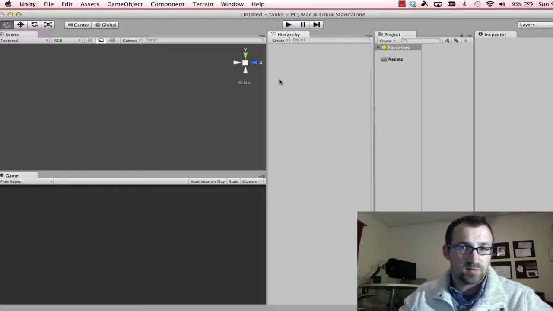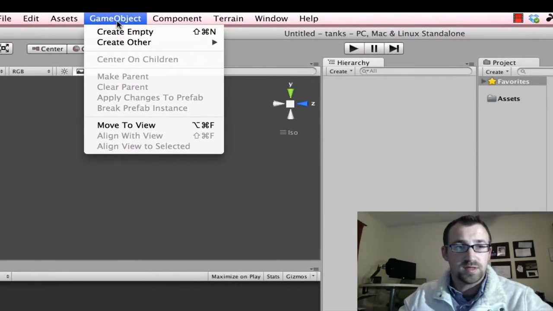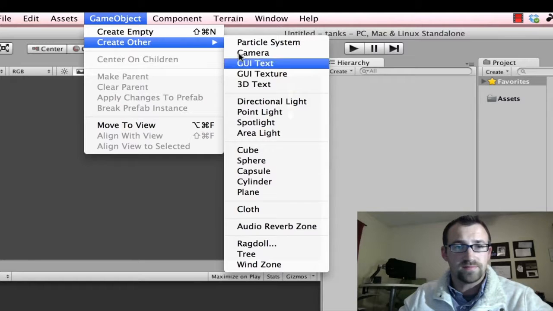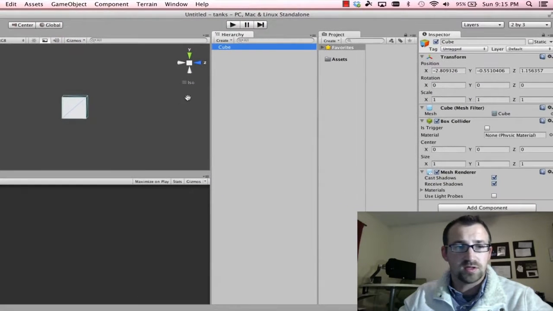Since we're creating a tank game, we're going to need a tank. We could create this in 3ds Max, a modeling application created by Autodesk, but we're going to keep it simple for the first part of this tutorial series, and create that tank game object right in Unity 3D. We can do that by going to Game Object, Create Other, and we'll start with a simple cube.